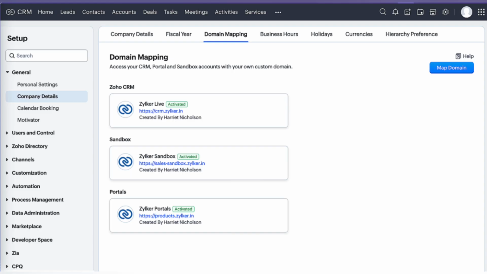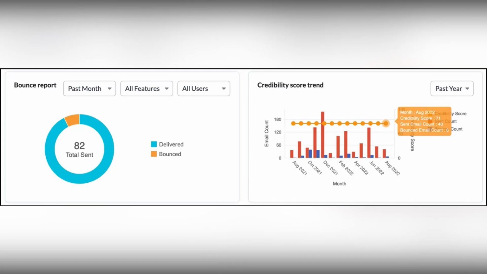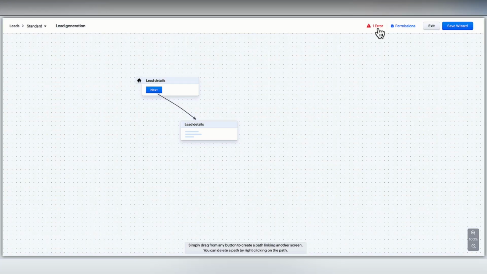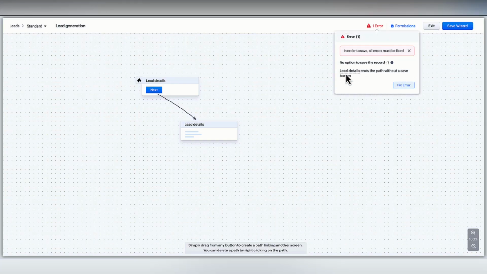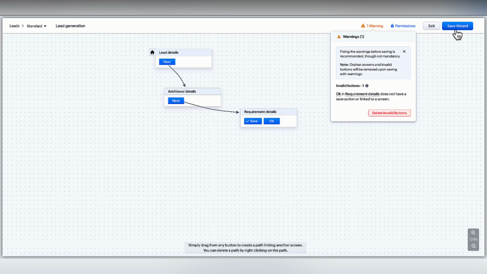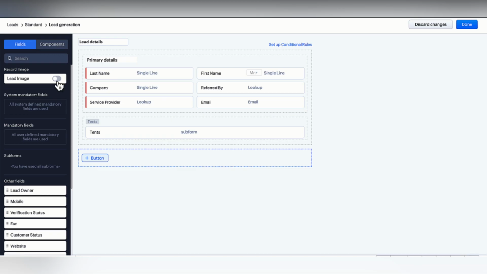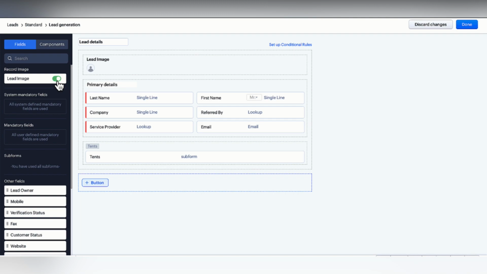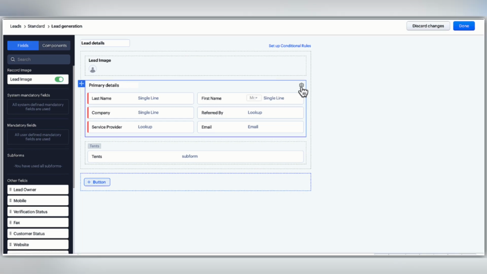Now there is also an ability to add custom domain mapping for your Zoho CRM. Zoho CRM also added email credibility dashboard to track your account's email sending practices. And there is also a lot of updates for hassle-free error management in CRM wizards. There is enhanced error handling for save button, prioritizing essential fields, notification for orphan screens, streamlining button functionality, record image support in wizards, and customizing the tab button navigation.